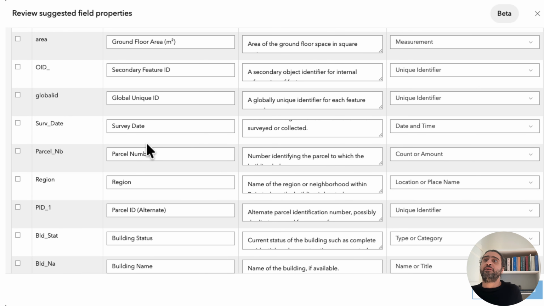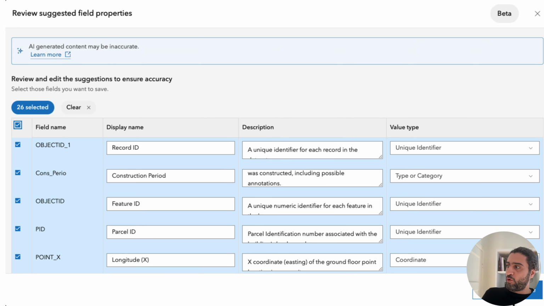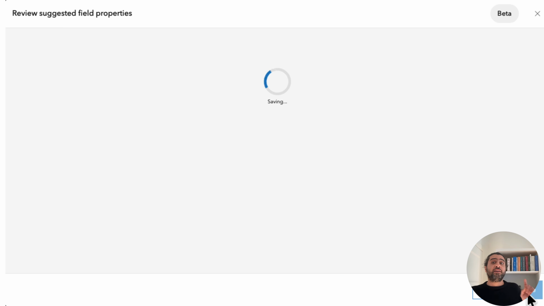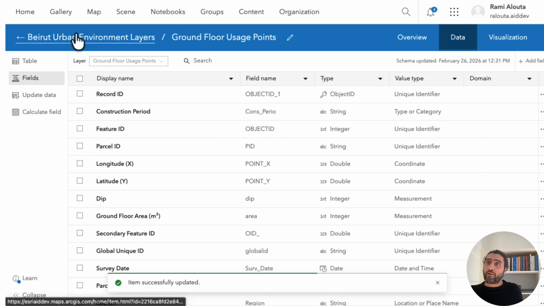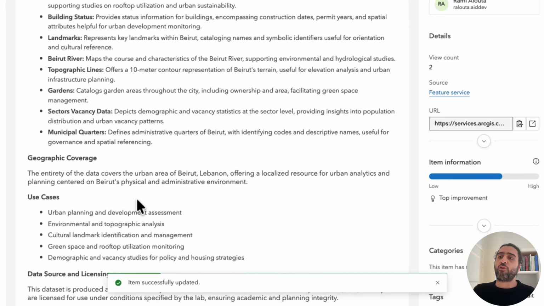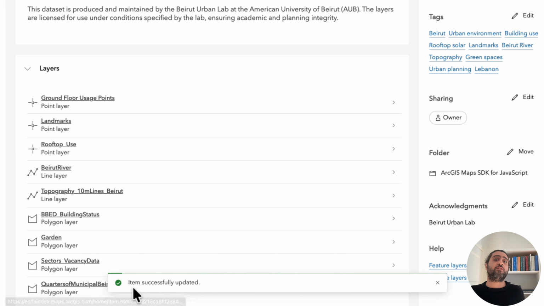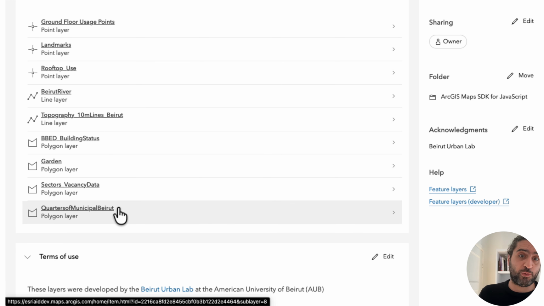So I'm gonna select them all and click save. Now remember, this is only on the ground floor layer. I would need to go back in here and create it for all these layers down there. And I'll do that offline just not to bore you through this workflow.